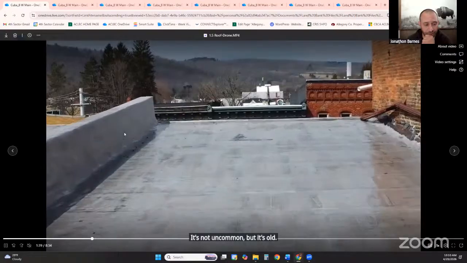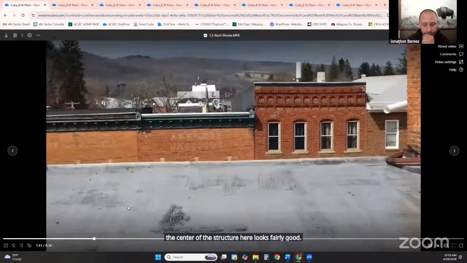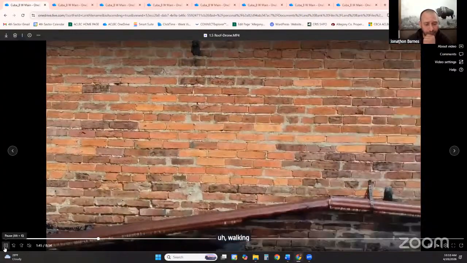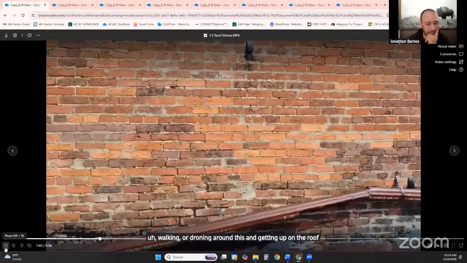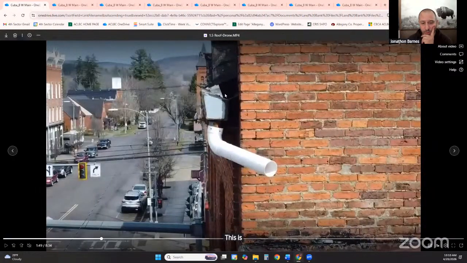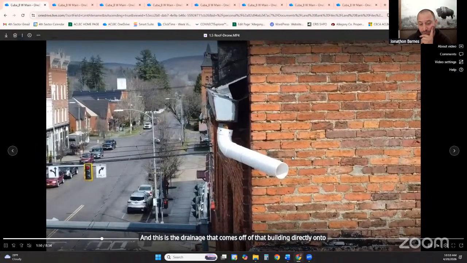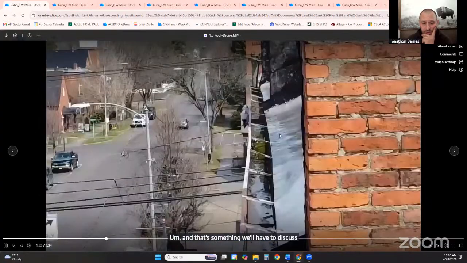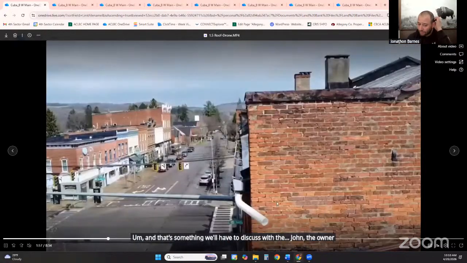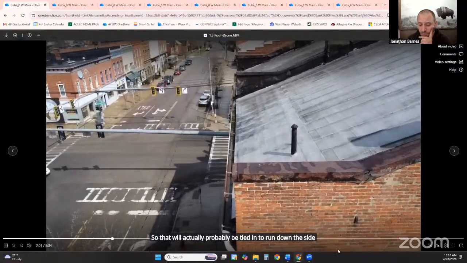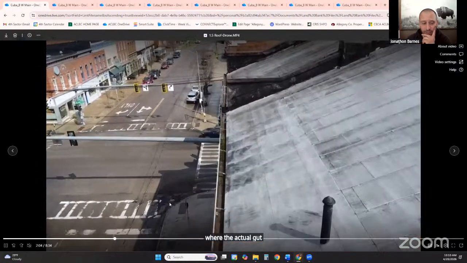The center of the structure here looks fairly good. One of the issues I see walking or droning around this and getting up on the roof, and thank goodness we did this because we wouldn't be able to notice something like this: this is the building next to it from the corner, and this is the drainage that comes off of that building directly onto the roof of this building, which is not proper. It needs to be redone, readdressed. That's something we'll have to discuss with John, the owner of this building as well. That will probably be tied in to run down the side of the building where the actual gutter was supposed to be.